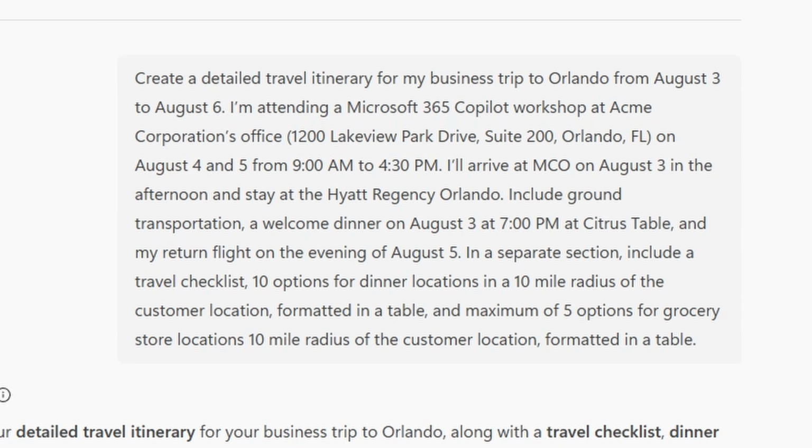So in this case, my prompt will be: create a detailed travel itinerary for my business trip to Orlando with the dates. I'm attending a Microsoft 365 Copilot workshop for Acme Corporation with the direct address listed on August 4th and 5th from 9 a.m. to 4:30 p.m. I'll arrive at the Orlando airport on August 3rd in the afternoon and stay at the Hyatt Regency Orlando.